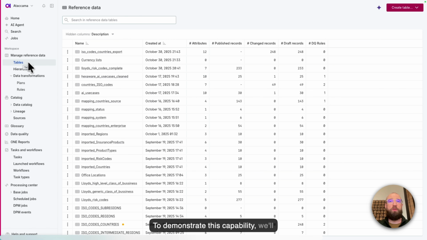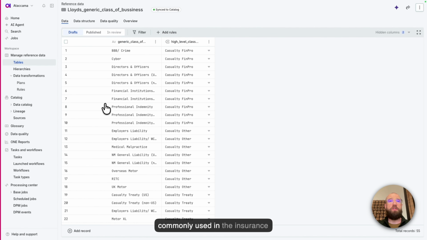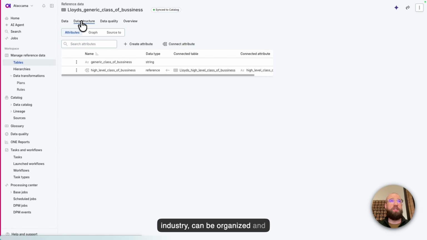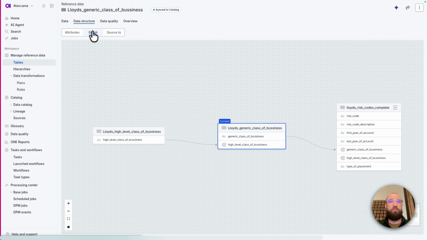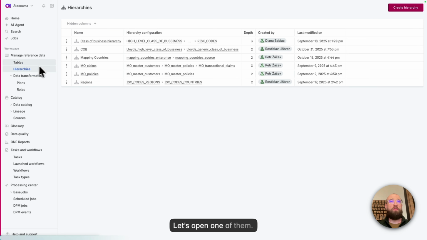To demonstrate this capability, we'll explore how lines of business commonly used in the insurance industry can be organized and visualized. Based on one model, as shown in the graph visualization, we can configure multiple hierarchy views. Let's open one of them.